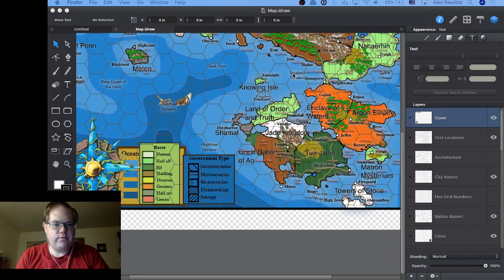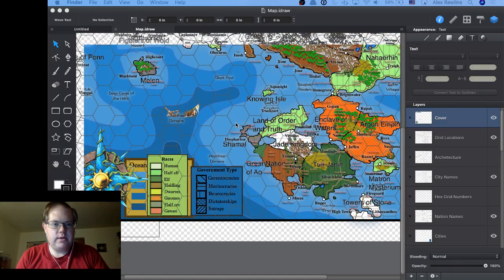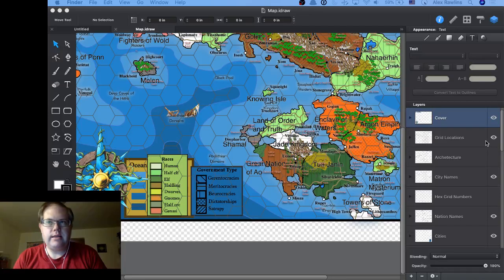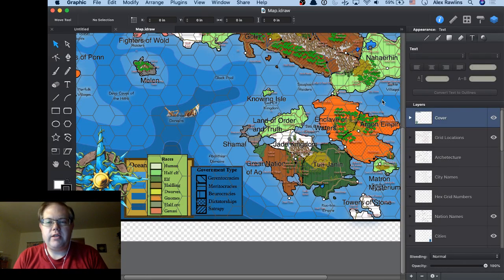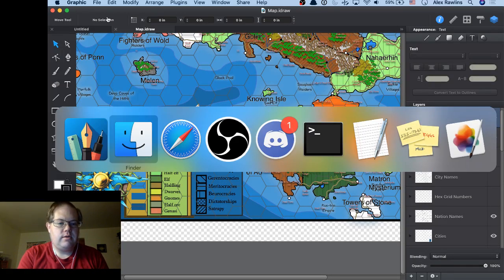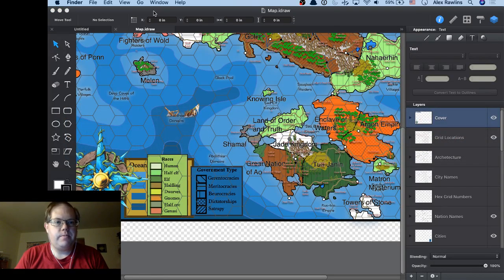What I have so far for maps is I have one in vector. And the problem with vector is that it's getting overwhelming. I have too many layers. I have various randomized grid locations, I have city names, I have architecture, I have nation names, and it's all solid color, not very pretty. So what we're going to do today is make this a bit prettier.